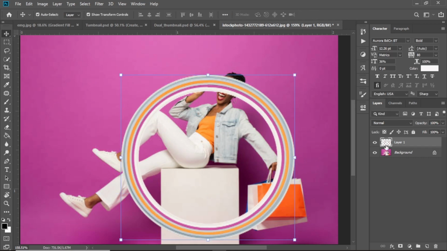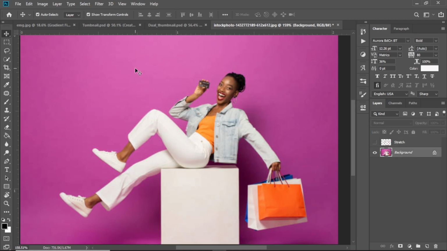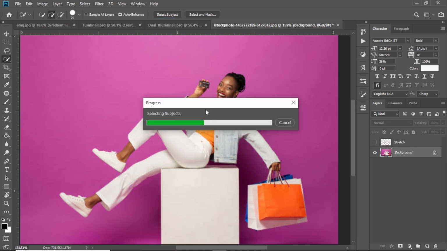So after this point, you can name this layer stretch so that you don't get confused with your layers. Then what you do next is, let's turn the stretch off, select the background layer, pick your quick selection tool, select the subject, and then after the selection, you select and mask the subject at the same time. So now we are selecting the subject.